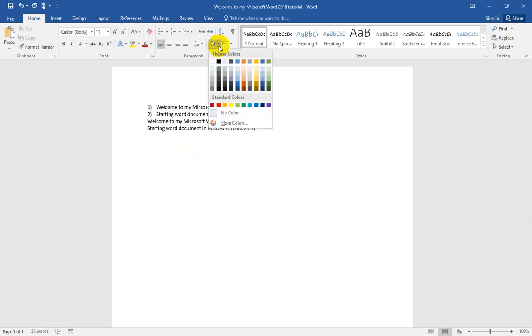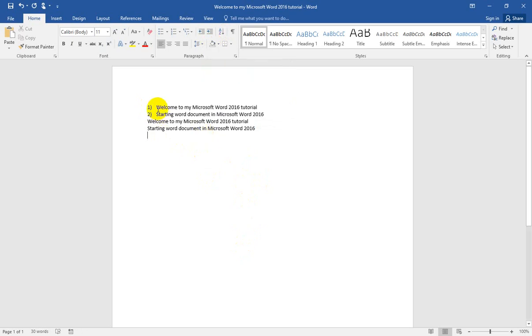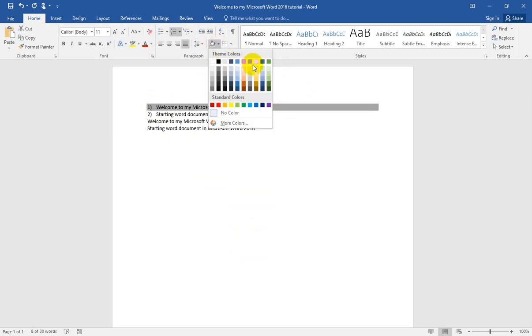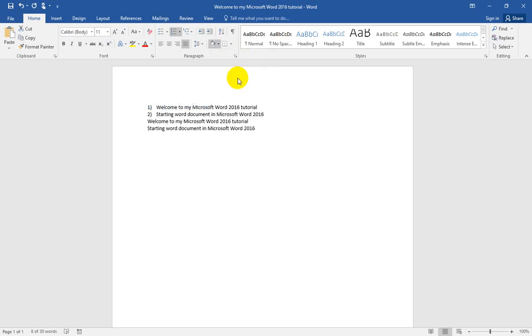Now, if you hover on it, it will show you the name of the tool. This is the shading tool. I am choosing a sentence and I am putting shading. As you have seen, based on our shading, it is also a kind of highlighting. As you have seen, shading is applied right now.